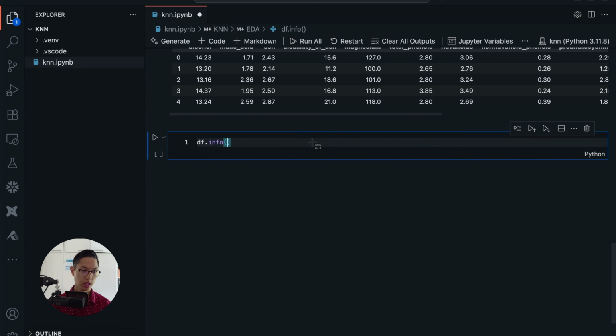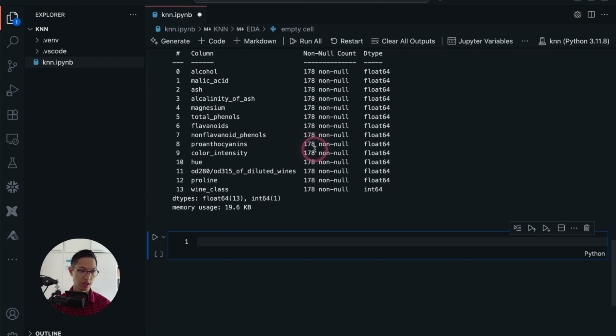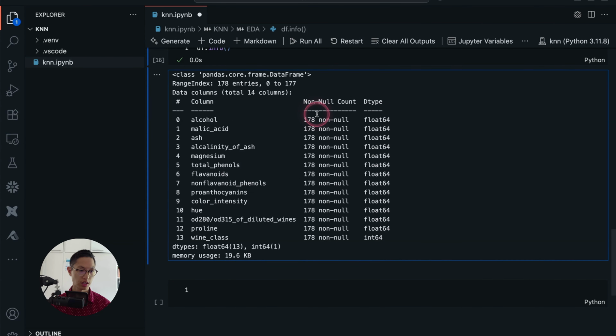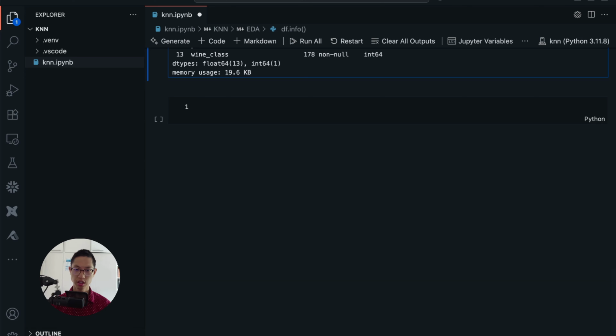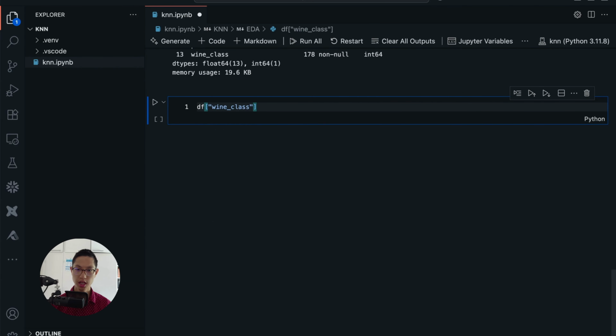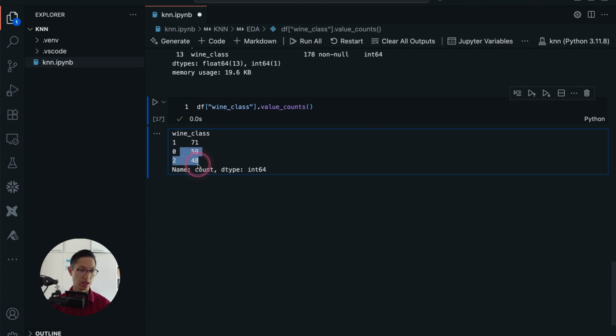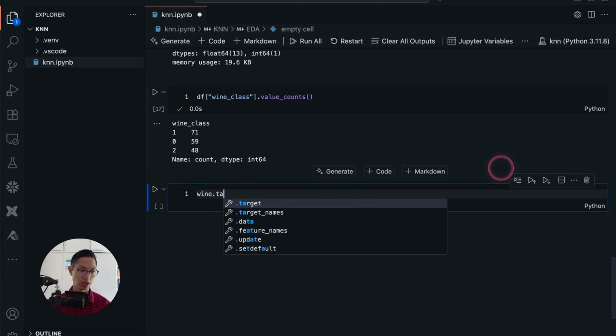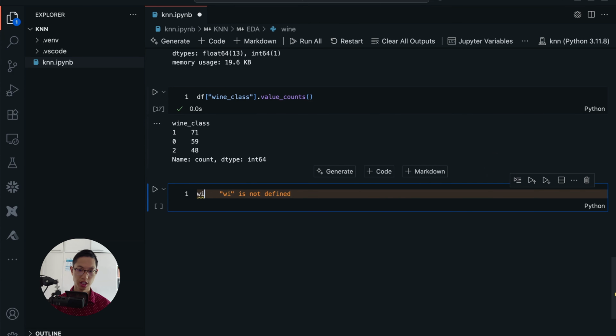df.info, we can see here, you can see that, okay, this is int, all others are float, and yeah, non-null. Okay, then we don't need to clean it. We don't need to remove some nulls, etc. For df, we can take a look into wine_class.value_counts to see that, okay, yeah, it's a somewhat balanced dataset. We can take a look into wine.target. Actually, we have it already. Let me see. We can take a look into this one I want to show.